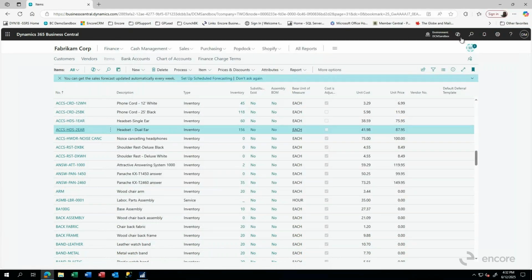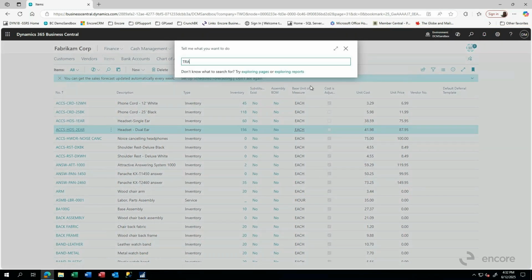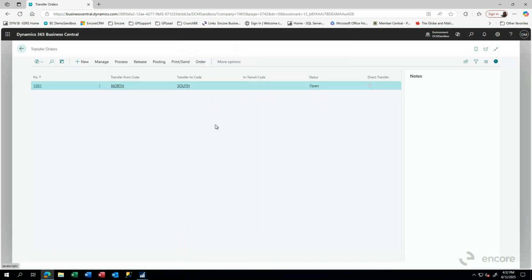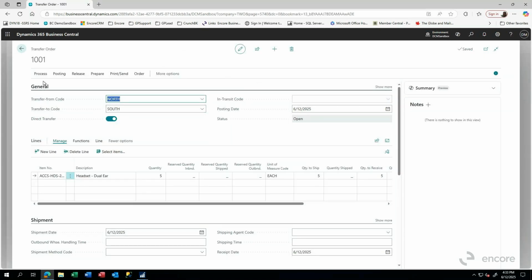It is under transfer. So inside here, it's a transfer order. We've got it transferring from north to south. If I put an in-transit transfer site inside here, it becomes an in-transit transfer. So they have one screen, whereas GP has two.